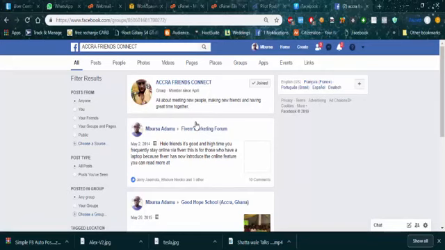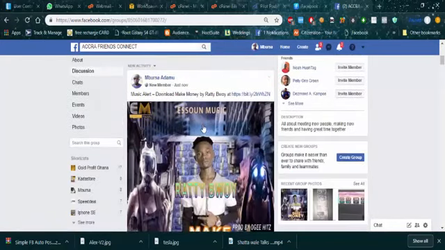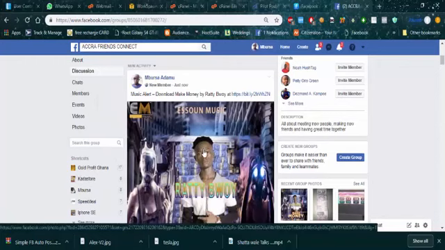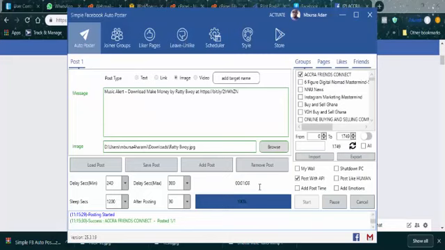Oops, I just saw it just now. Good, so you can see it. Our post has been posted here without us needing to manually go and do it on Facebook. This software helps you to do that.